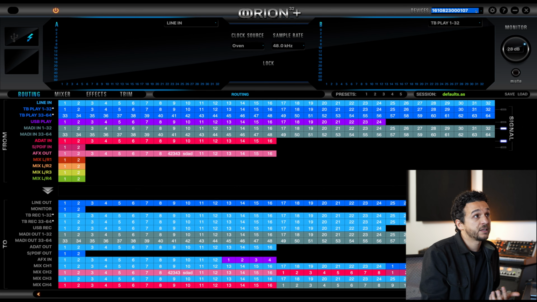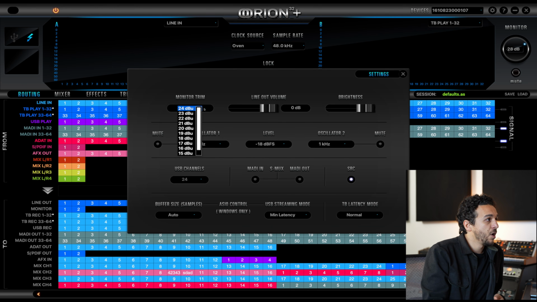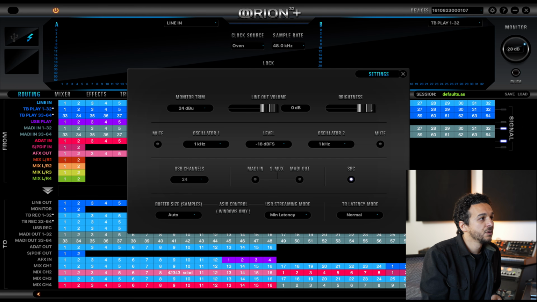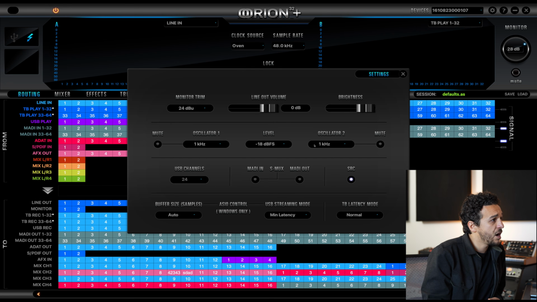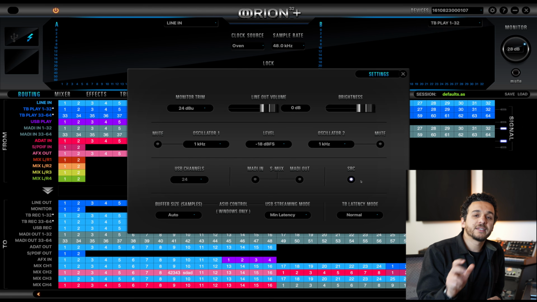Really straightforward right here. Here's the device. If I have multiple devices, I should see several in here. Here's settings, which lets you do the monitor trim. That's in dBu. I'm working at 24 dBu, but that's like lower trims. Line output volume, brightness of the console, brightness of the screen on the actual unit. Here are the oscillators, which is a really cool feature. We'll talk about it here in just a second. If I have it plugged in USB, this is the amount of channels that I see. SRC on or off, which has to do with conversion, when converting sample rates when you are plugged into the SPDIF.